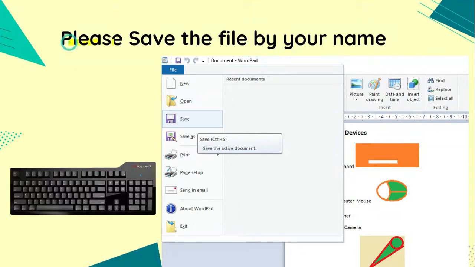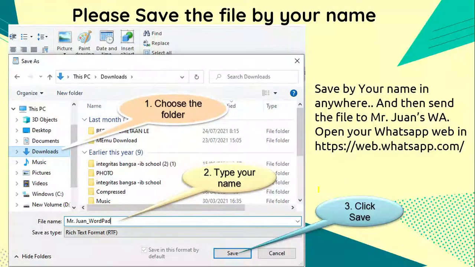Setelah itu, please save your file by your name. Click file, and click here save it, and then choose the save folder. Kamu pilih folder di mana kamu mau simpan. For example, Sir Juan wants to save in the download folder. Sir Juan types the file name. Don't forget to type your name. Ini nama project, ini nama kamu. And then click save.